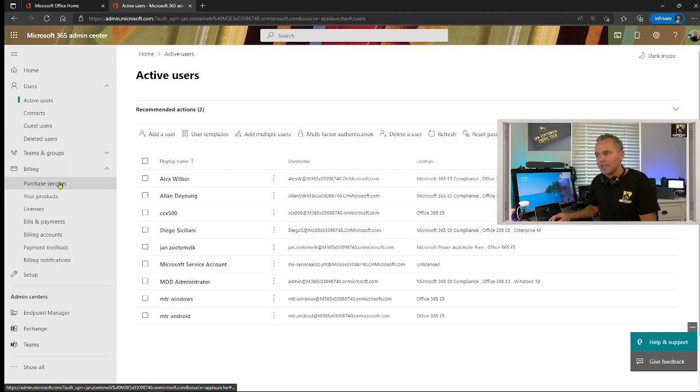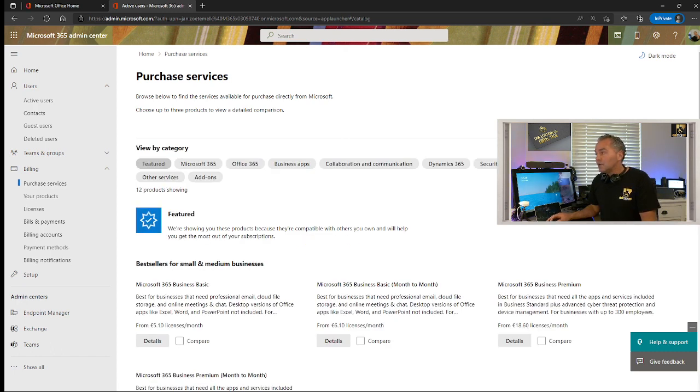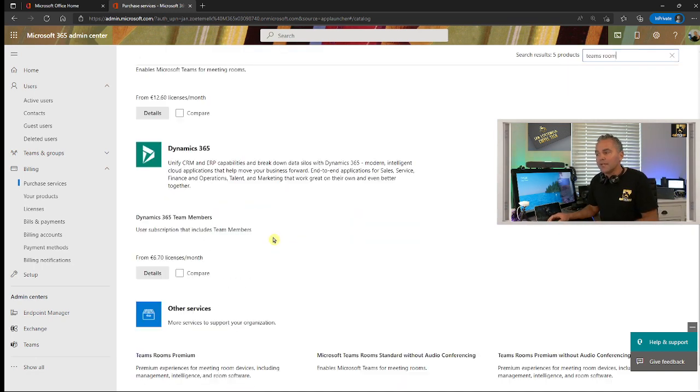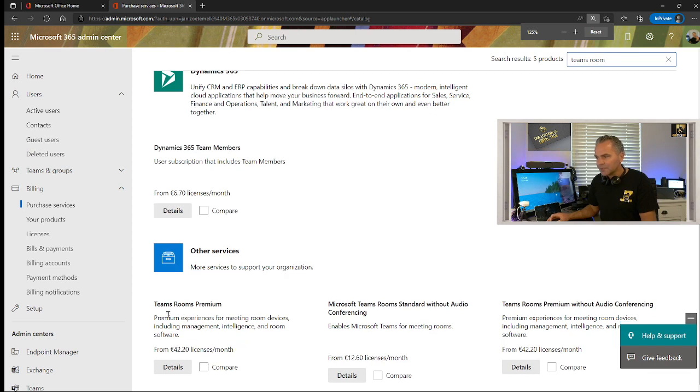You can find licenses here under purchase services. What I think is good to know is you can always check here, Teams Room, to see if you have licenses. And under services, you can find other services, and then you see below, let me try to make it a bit bigger, Teams Room Premium. You've got the Microsoft Teams Room Standard without audio conference, and Teams Room Premium without audio conference. So these are different licenses.